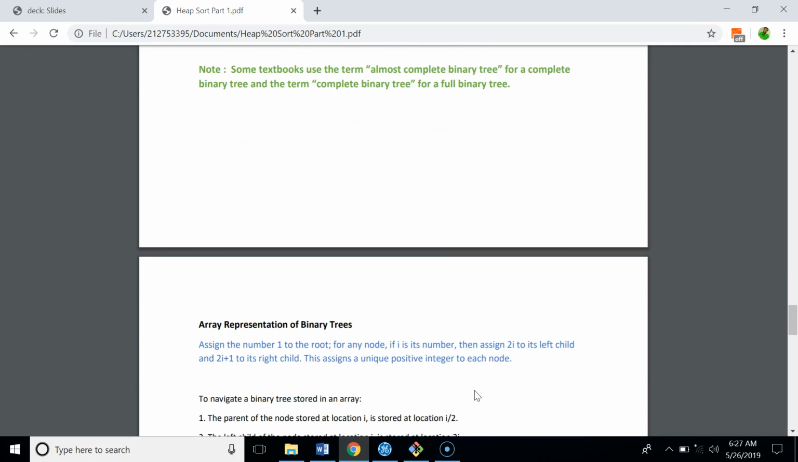Now let's talk about how to represent a binary tree using an array. We can store a binary tree in an array. What we will do is assign the root node number 1, and for any node with number i, we will assign number 2i to its left child and 2i plus 1 to its right child. So we will store the left child at index 2i in the array and its right child at index 2i plus 1.